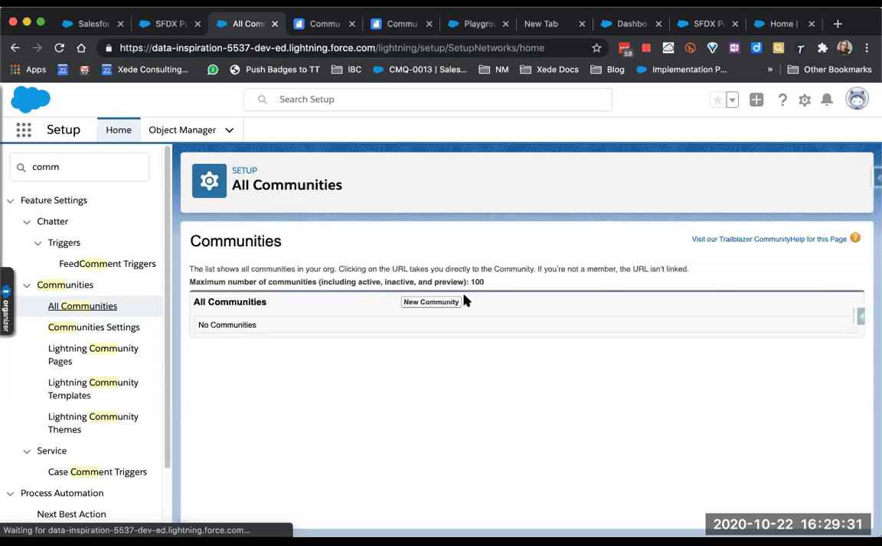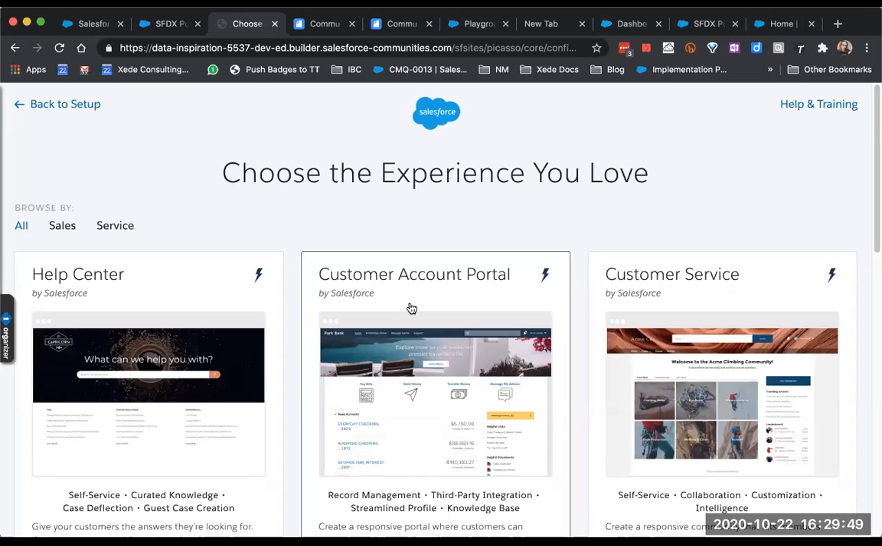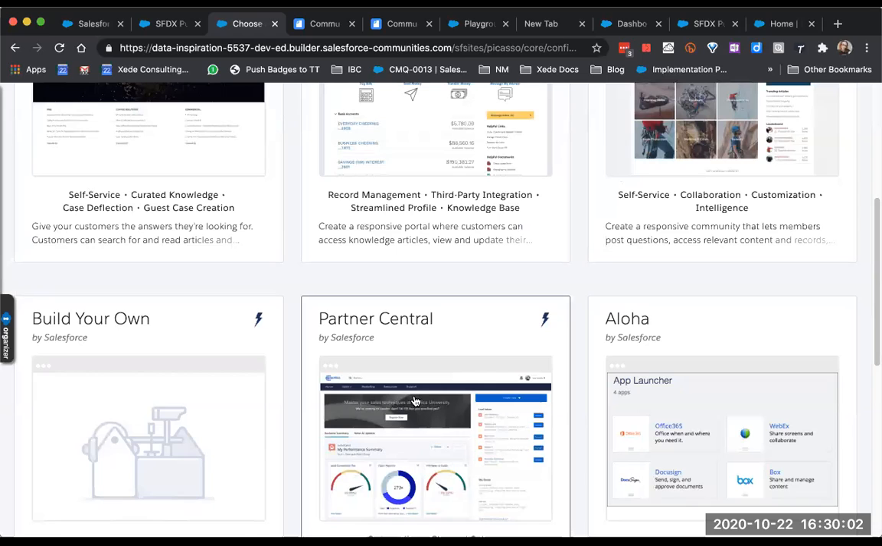And you'll notice that we don't have any communities created. So we're going to make a new one. And the way that you create a community is clicking the new community button. Now you can use pretty much any template you want to create a mobile publisher community. But in this case, we're going to be creating a partner community, and we're going to want to click on Partner Central down here.